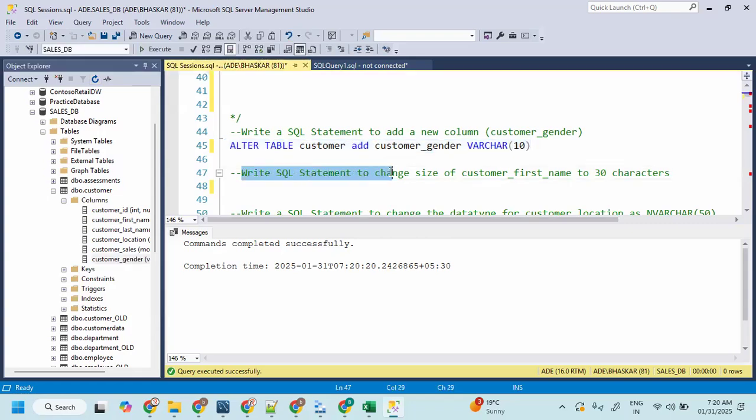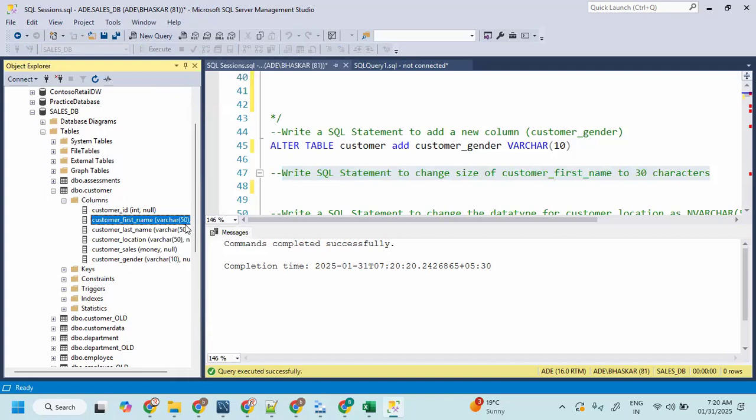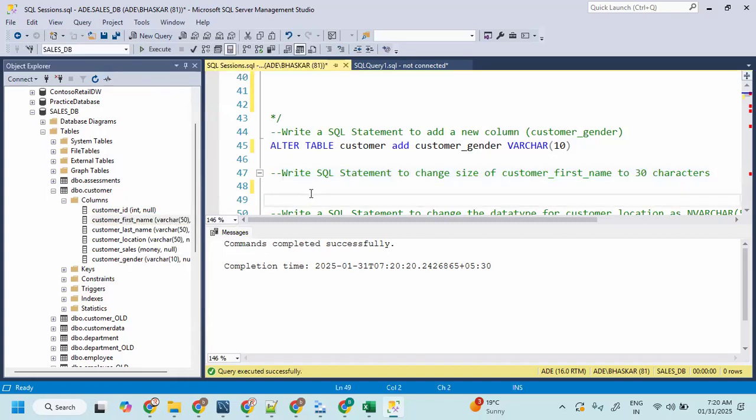Write a SQL statement to change the size of customer first name to 30 characters. So what is the size that you have for first name? 50 characters. So what I'm trying to do here is reduce the size of the column. Here I have 50. But I don't want to have 50. I wanted to make it 30 characters. Up to 30 characters, I wanted to bring it.